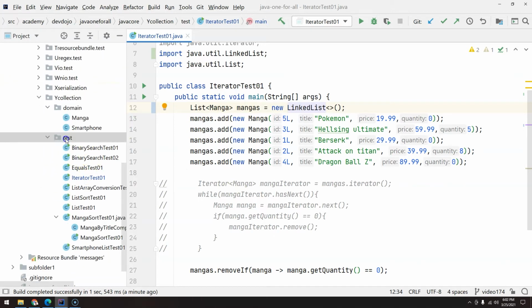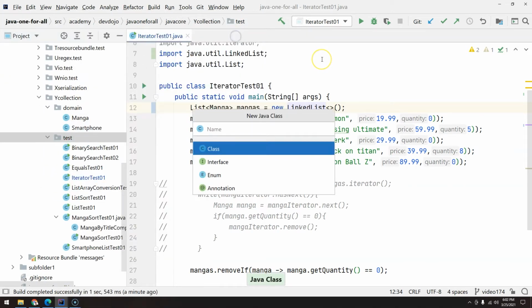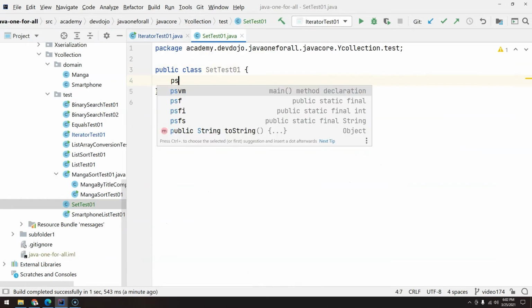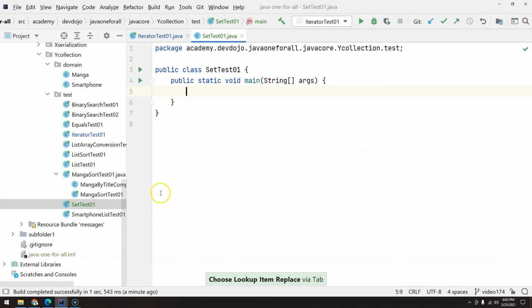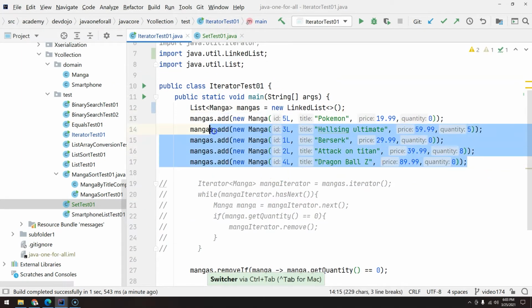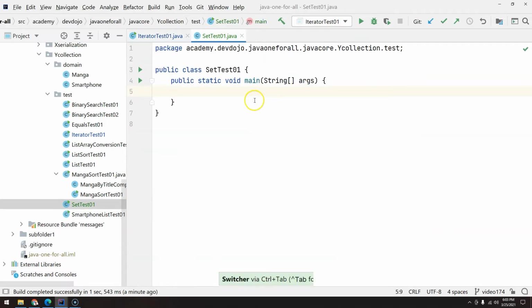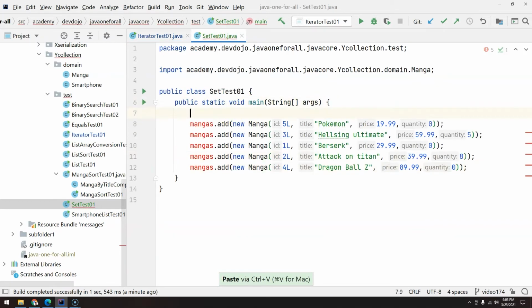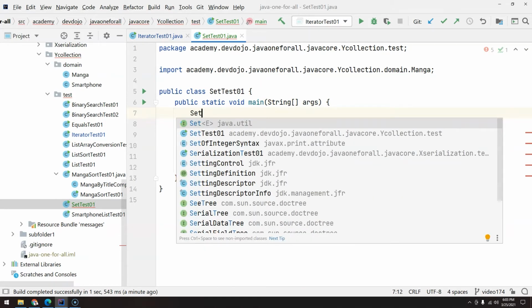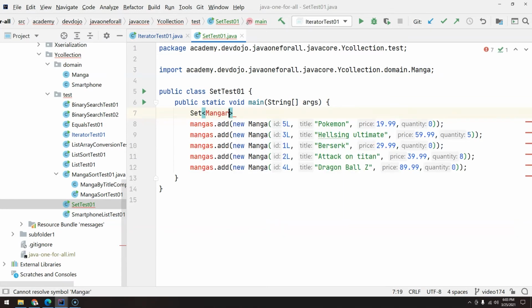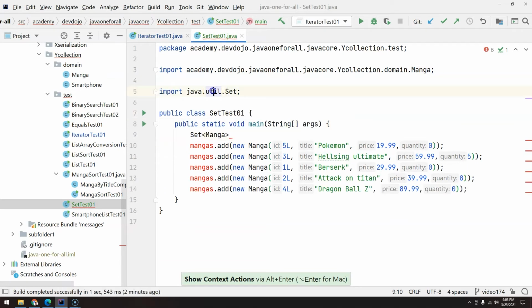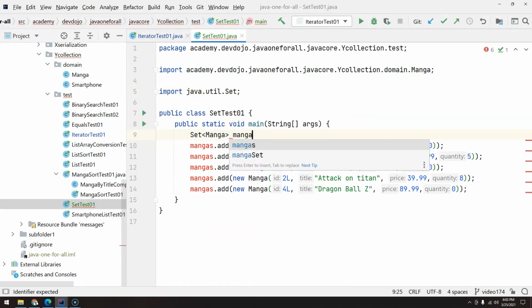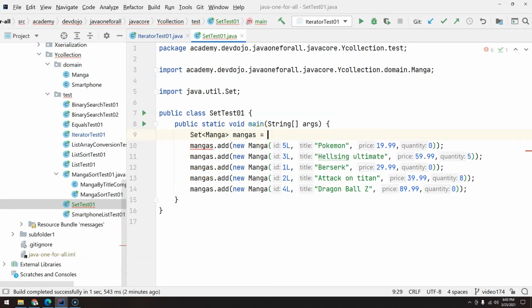Let's go back to our test package, right click, Java class, SetTest01, PSVM, and I'm going to copy the list of mangas that I have here, except the list part. I will copy these mangas, and basically the structure is exactly the same. Set, and then you give the type that will be in that collection. You import from package java.util. You give a name. I'm going to give the name mangas, and then comes the object.